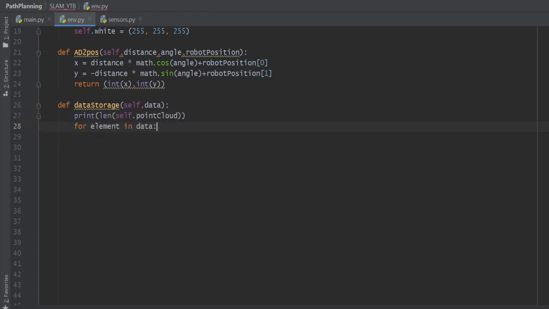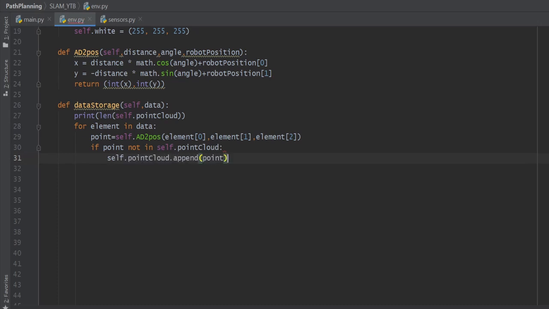This method will take the raw data and use the add to pose to convert them into Cartesian coordinates and finally store that point in the point cloud list after checking for duplicates. The last method we're going to define in this class is show sensor data, which will be straightforward.